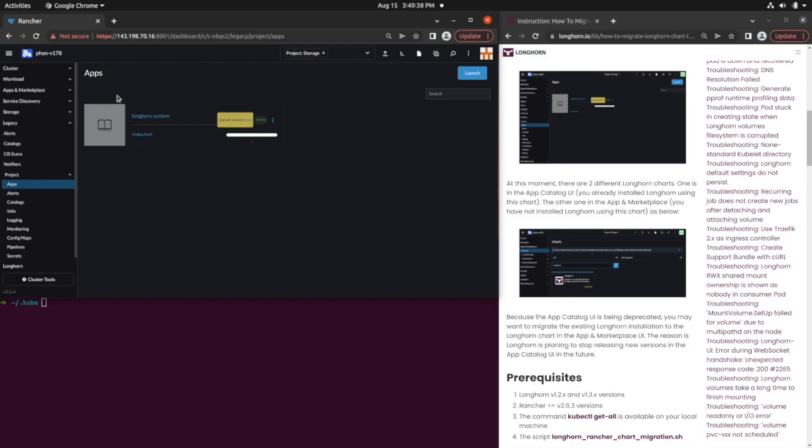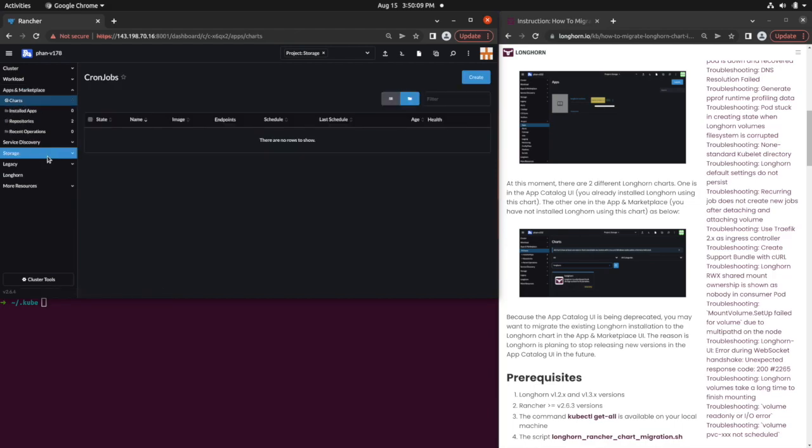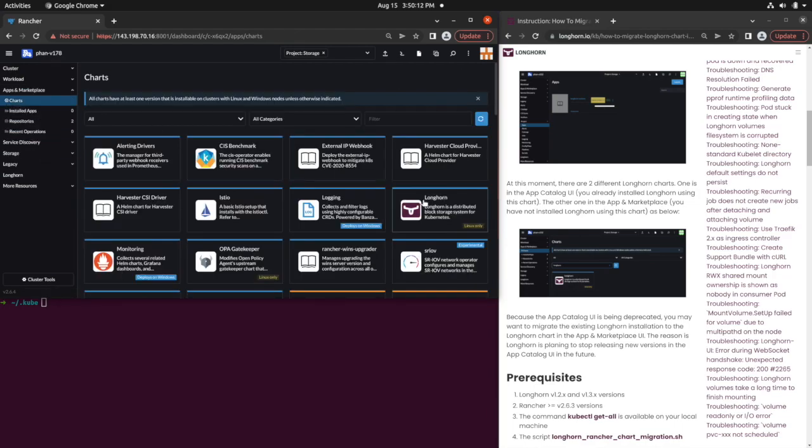This Rancher UI legacy section is being deprecated, and the Longhorn team is planning to stop releasing new Longhorn versions inside this old Rancher catalog UI. So in the future, Longhorn is not going to release a new version inside this UI anymore. You might want to do this migration to migrate this Longhorn installation to the newer installation inside Apps and Marketplace.